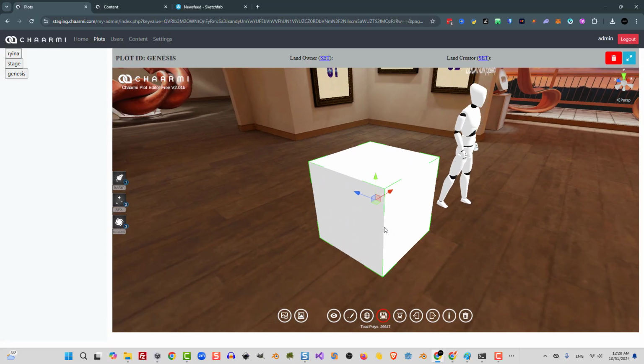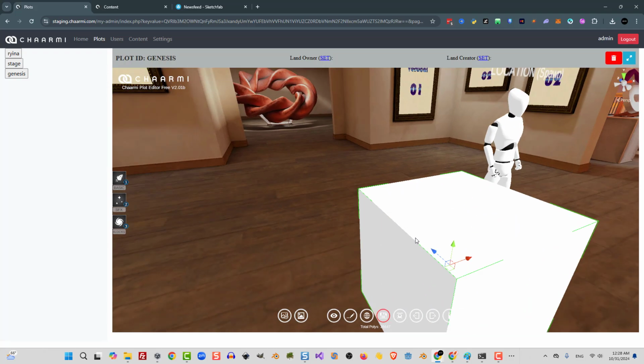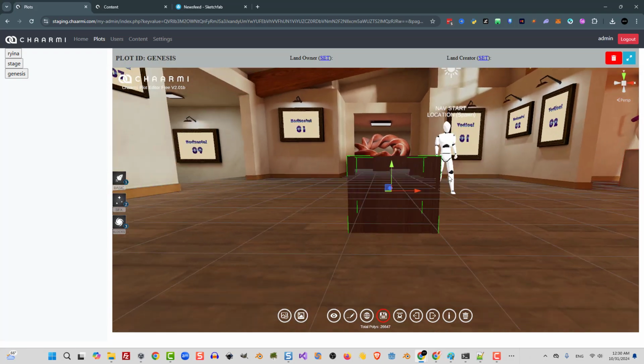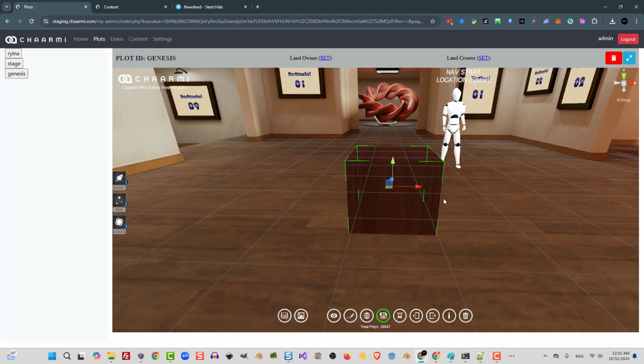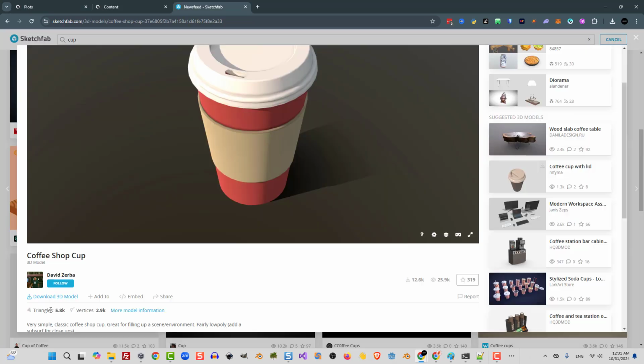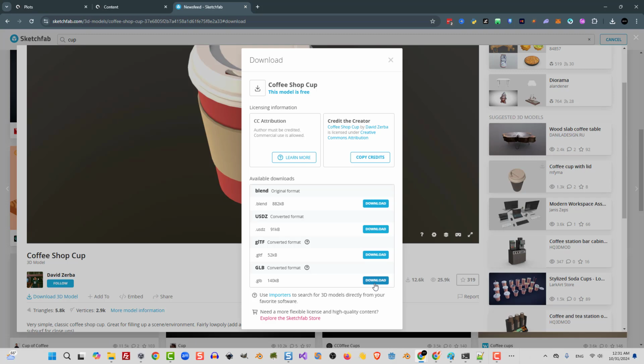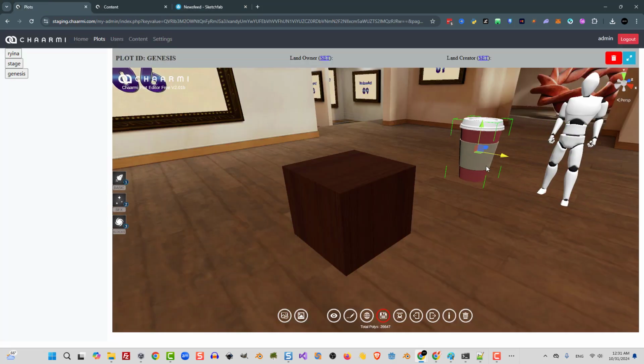Let's head back to the plot editor and let's add a new box. We will use this box to place an interactable cup on it. After positioning and coloring the box to your liking, go ahead and find a cup model on Sketchfab and download it and add it to the plot.